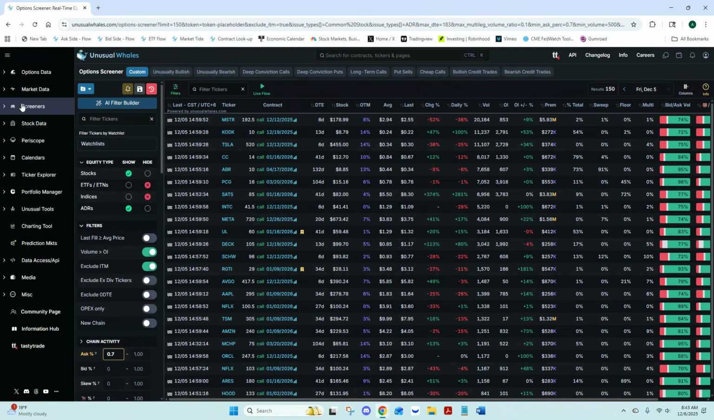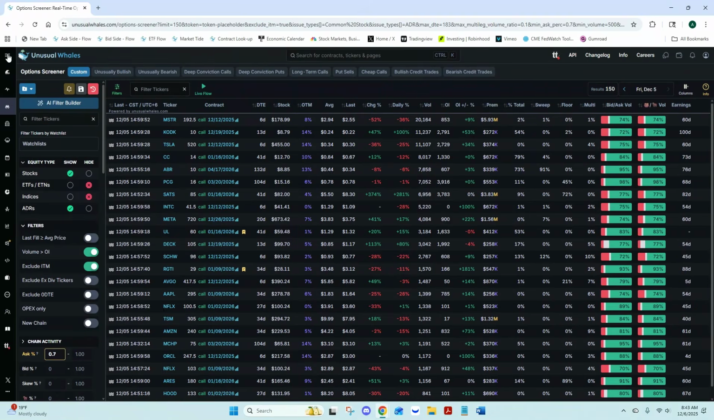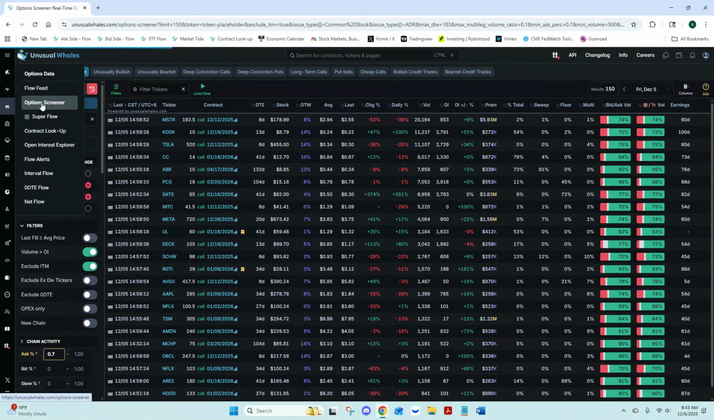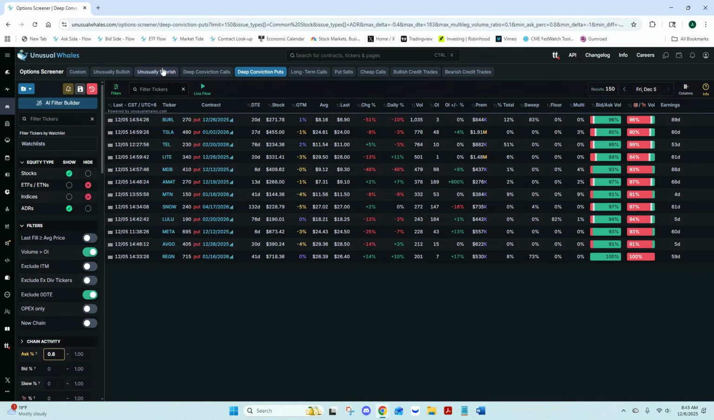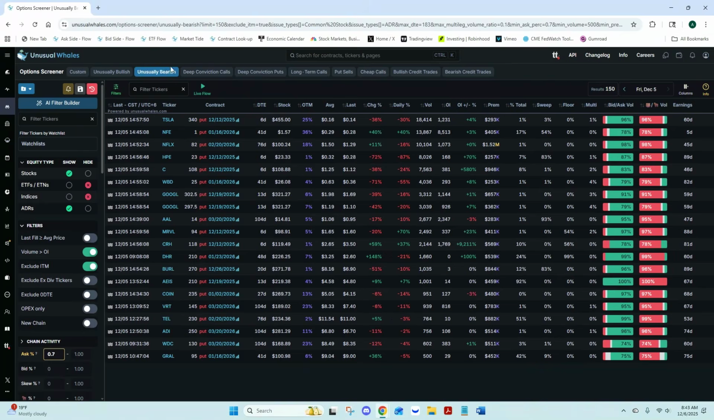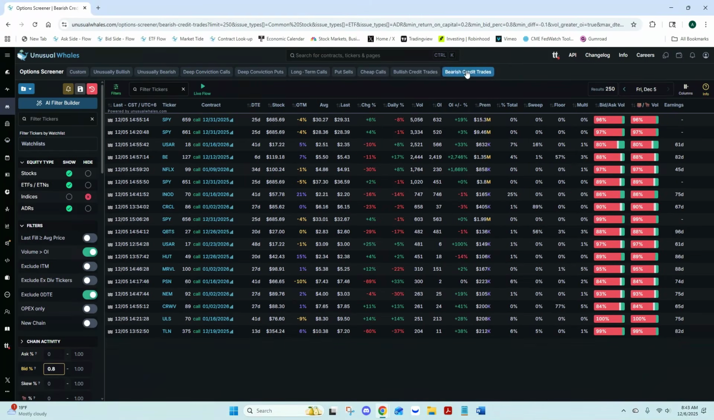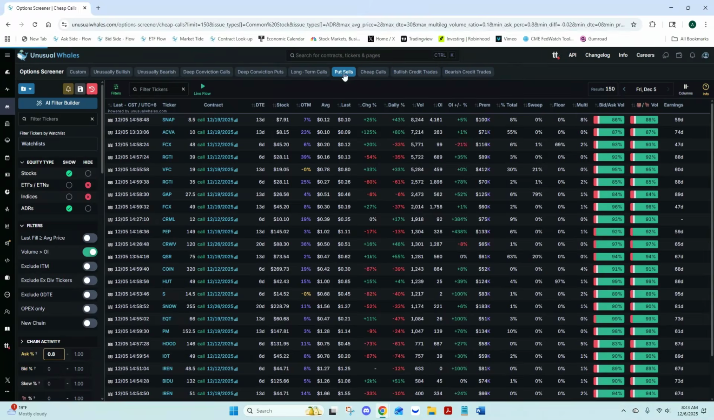So let me just pop that here. Actually, I'm going to do it this way. I'm so used to doing it this way. So, option screener. Again, they have different little preset tabs here, if you're looking for deep conviction puts, unusually bearish options flow, different credit trades, cheap calls, put sells.